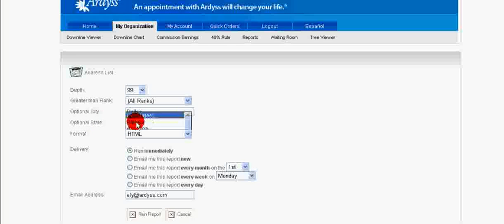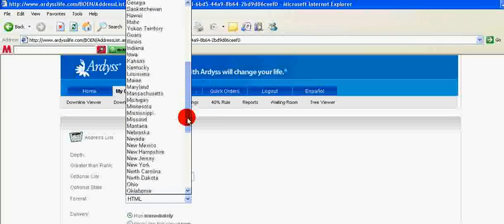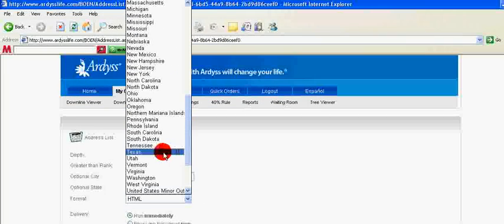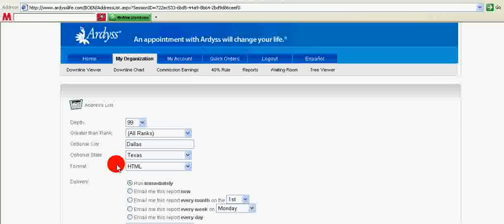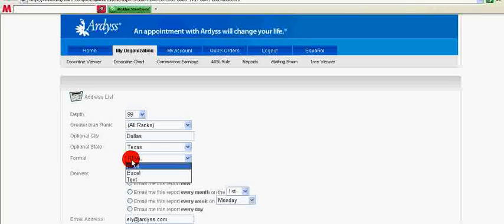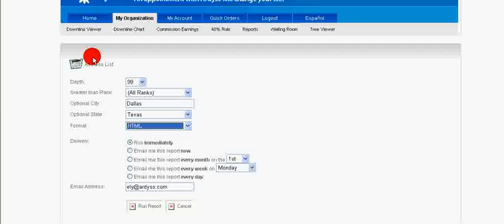Which state do you want to pull it out? All the states? No, I just want Dallas, Texas. So I can scroll down here until I find Texas. There it is. I can pull out all the distributors in Dallas, Texas within my personal organization. What format do I want it in? And how do I want it sent to me? Very, very self-explanatory. Another way of helping you create momentum in your team by knowing who's in it and what's going on with them.